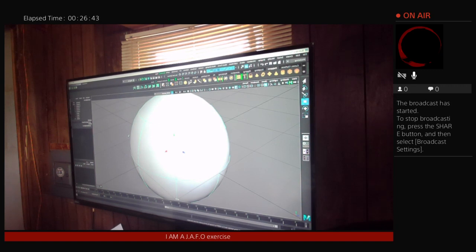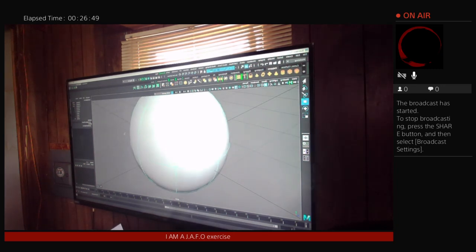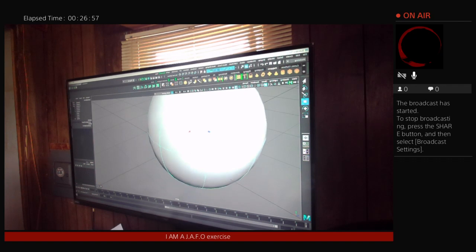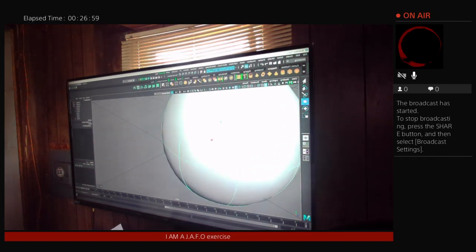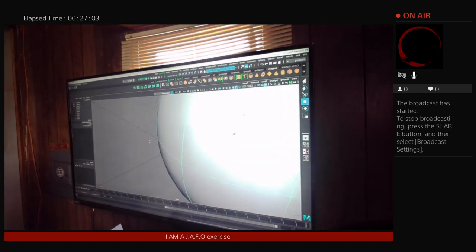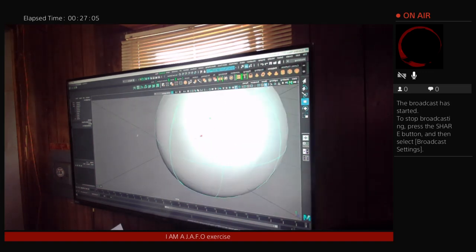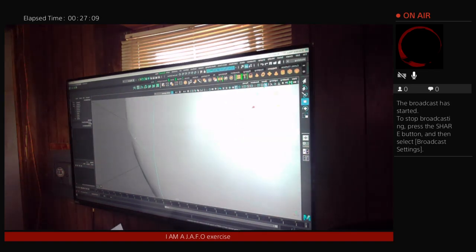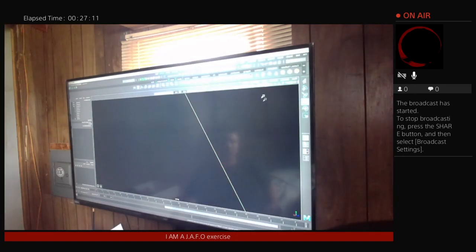Cube snap to the curve. Okay. I love both. But it's no longer a snap. I might have to get a new mouse. This thing is messing up.